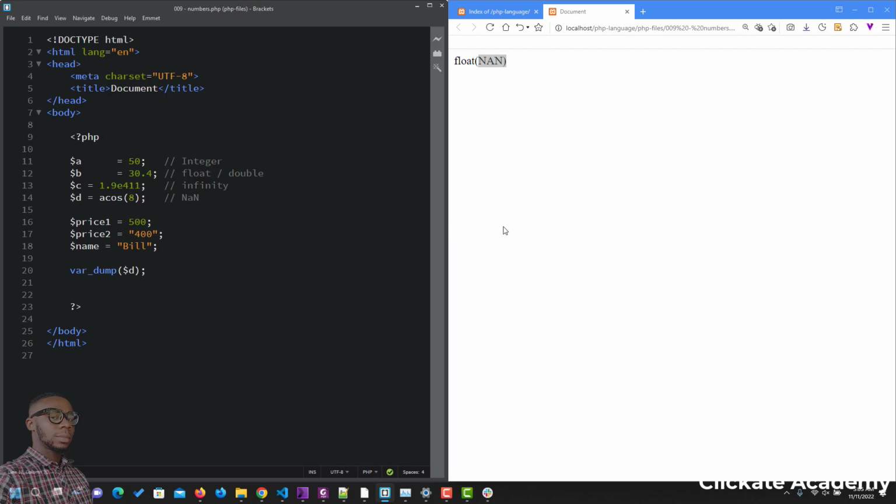Now we want to check their is numeric value using is numeric. So is numeric helps you to check if a value is numeric. Remember, we are dealing with numbers. So for the first one, let's check for price 1. Save that. And you can see price 1 is a boolean. It is true. It's telling you it's true because it is numeric.